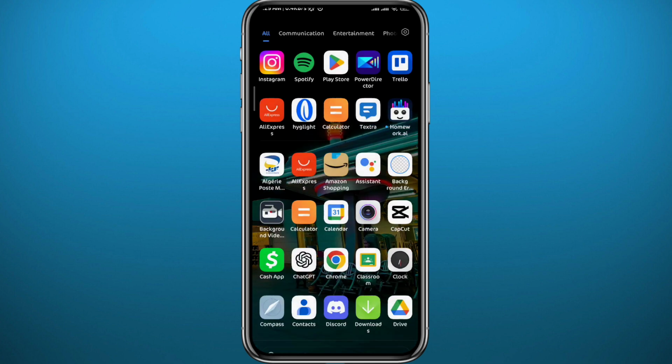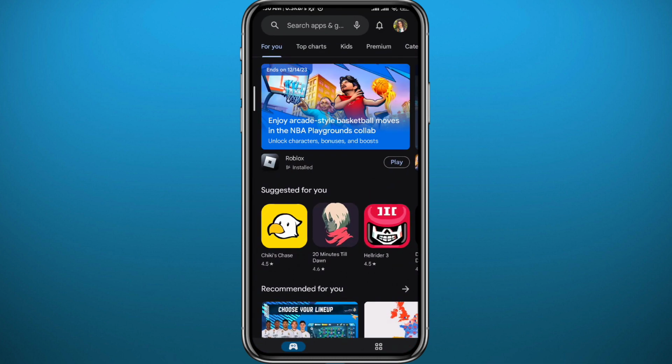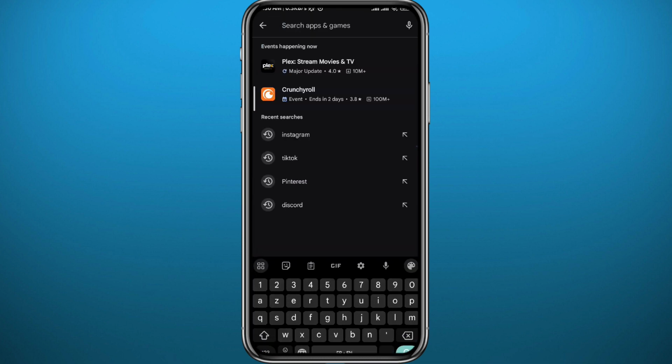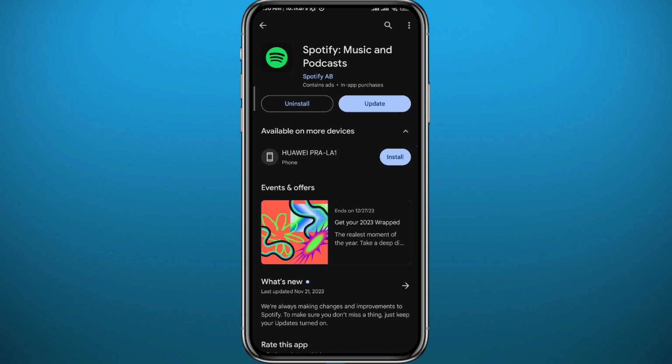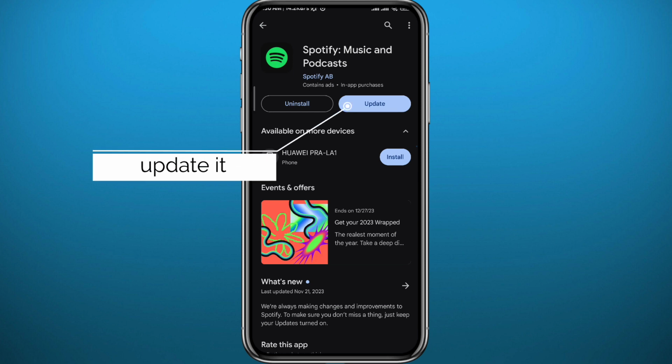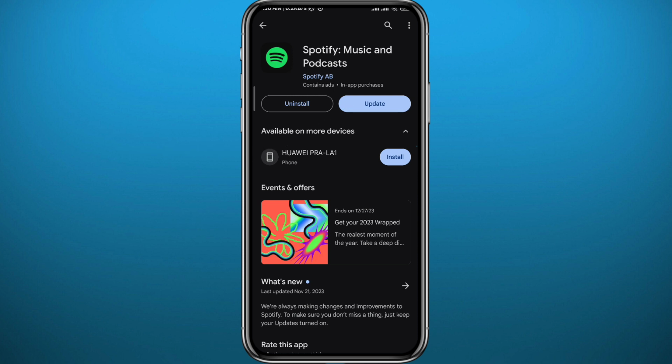First step is actually opening your store, whether it is Play Store or App Store, depending on what device you're using. Open it and simply search for Spotify in the top right here. Once you find it, go ahead and tap on it to open it, and you find this event right here, the Wrapped event. Go ahead and update your app to have it. So basically you need to update the app first to have that in your app, and of course at least have one of the newer versions.